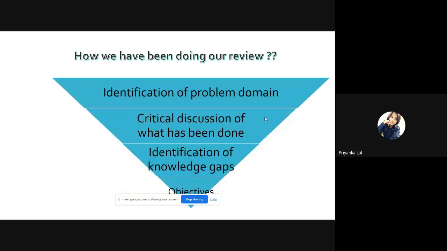Now, as you have just told, first of all, we try to understand what the problem is. This is how we do our review. First, we understand what the problem is. Then we do a critical discussion of what has been done. And how do we do that? By searching for research papers on that particular topic, and then critically reading hundreds of research papers, then identifying the knowledge gap. And we will understand the knowledge gap only when we try to know which kind of methodology a particular research paper has followed, and also what the results of that particular research paper were.